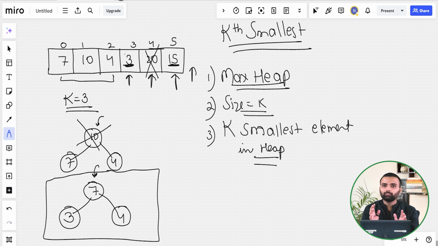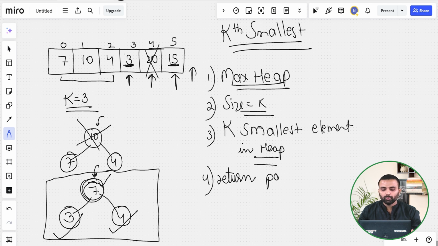Now tell me, what's your answer? The top element is the kth smallest element. This is the first smallest, this is the second smallest, and this is the third smallest. So whatever we have at the top, return that particular thing. What we have to do is return pq.top, right? Like this. That's a simple indication to solve this problem.